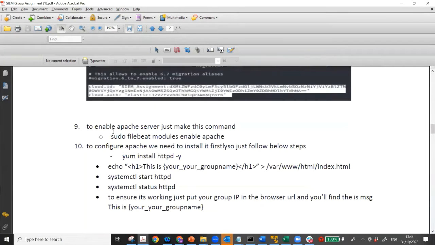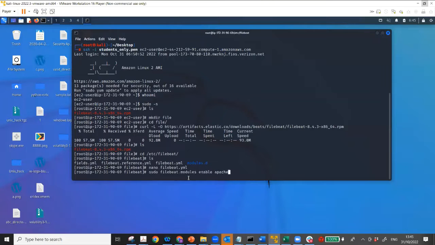Okay, what do we have to do next? Okay, so to enable the Apache server, you need to run this command. So I'll just copy it and paste it here. You don't need to use sudo if you're already the root user.